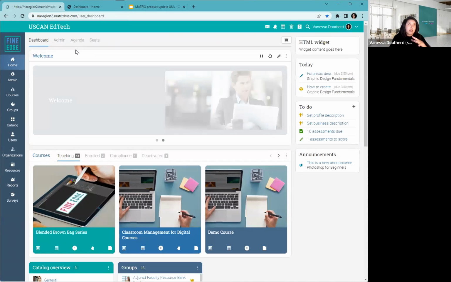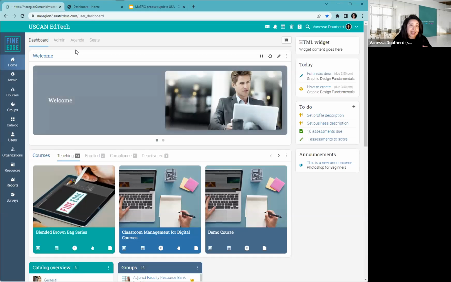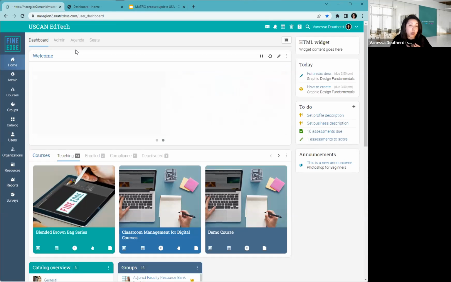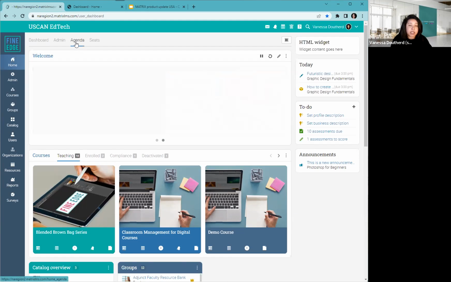This new area is only going to show for users who are teaching or are enrolled in at least one instructor-led or blended course. So it's not going to be available for self-paced courses, just because everything kind of happens on its own in those types of courses. But for instructor-led or blended, this is going to populate with information.